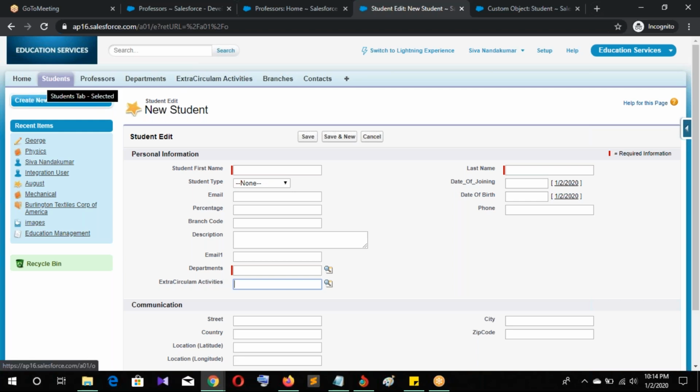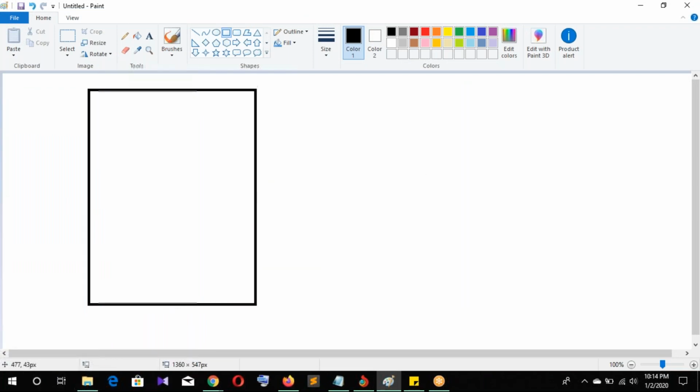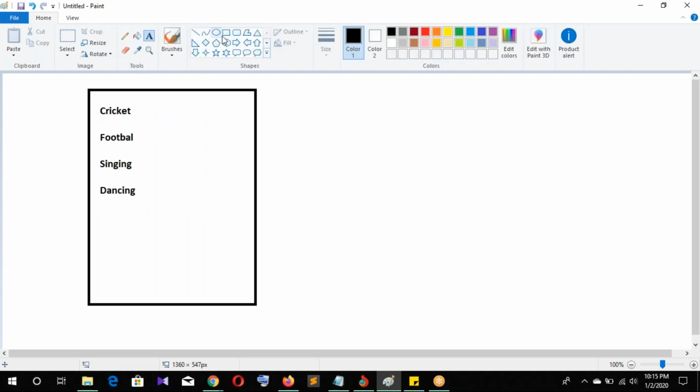In student, at least one curricular activity. See, for example, cricket, football, singing and dancing. Let's take this as an example. These four are the extracurricular activities. Okay.